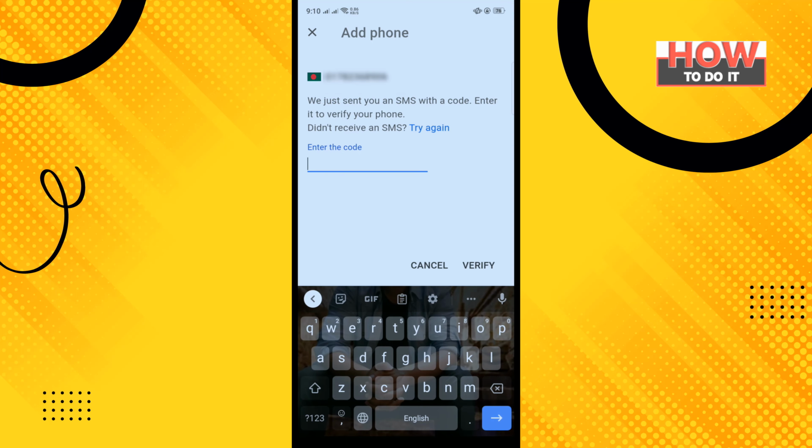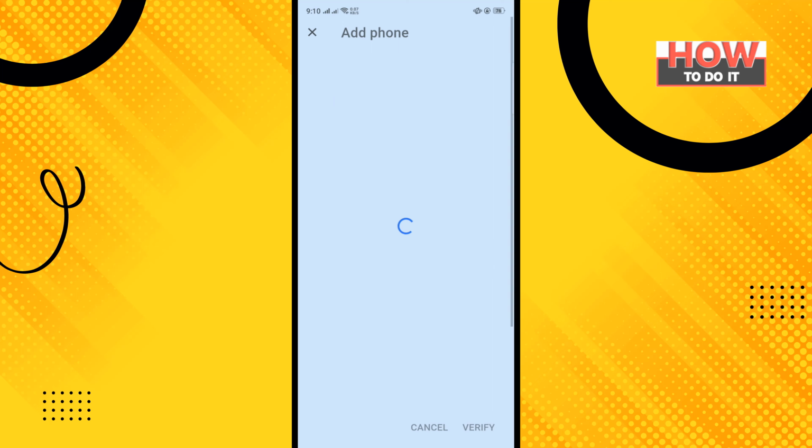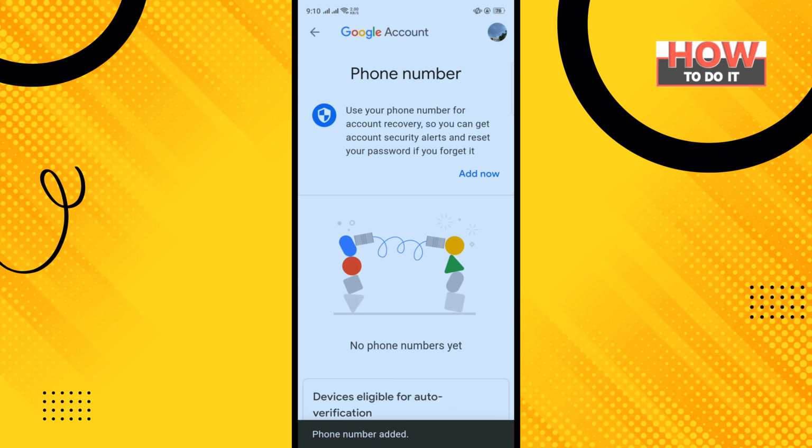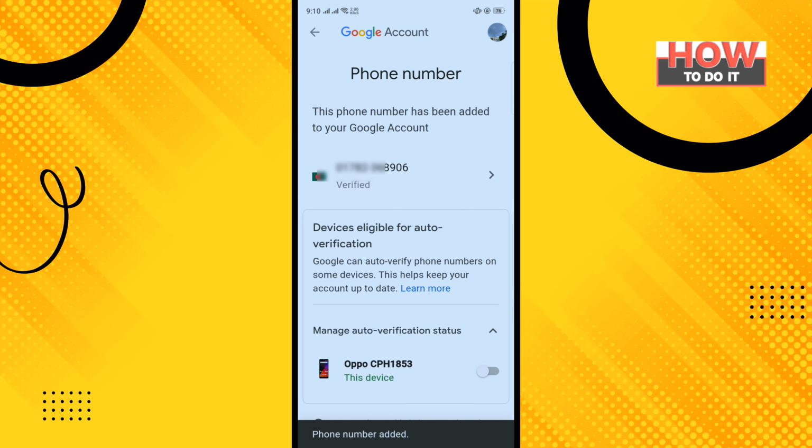and you will get a verification code to your phone number. All you have to do, just enter the code and tap on verify. So that's how you can add phone number.